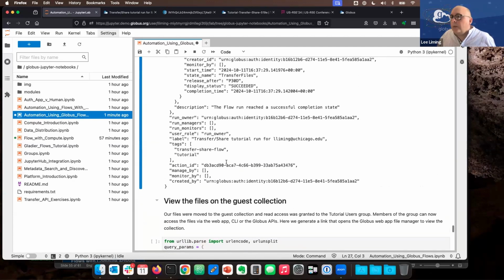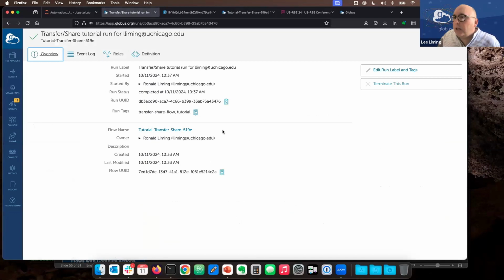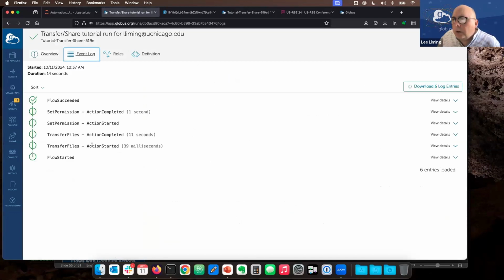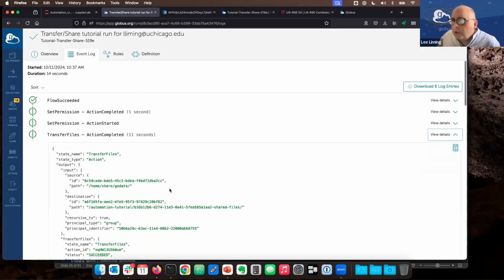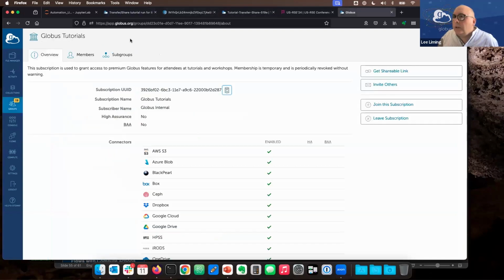Okay, I'm not going to bother with this stuff. This is just proving that it actually did what it said it would do. Let me go back really quickly, though, to, where is it? Transfer files. So here's where it says where it transferred it to. Automation, okay, so it's this collection, which we can get to.